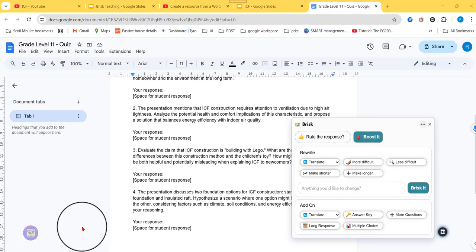So it has created the 4 questions. They're short answer type questions. In other words, they don't look for a lot of depth of knowledge.